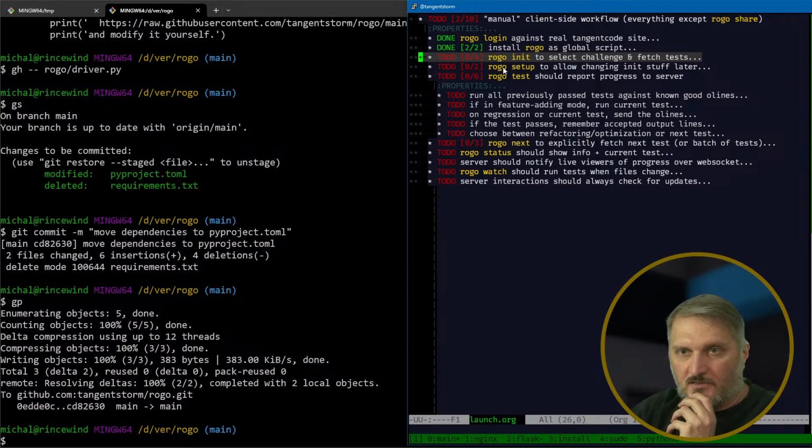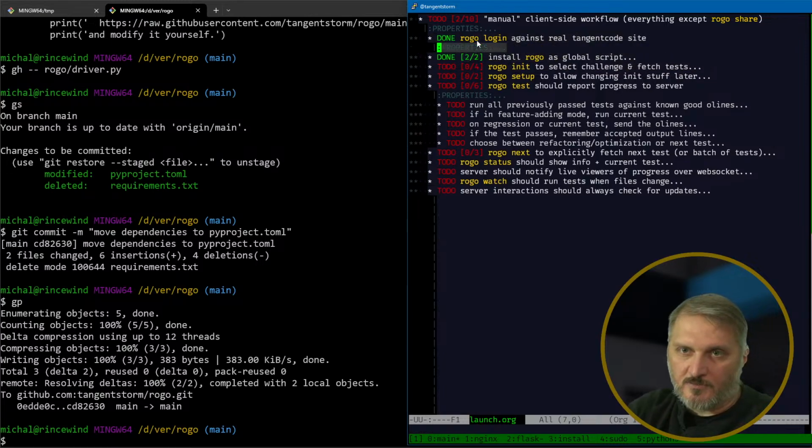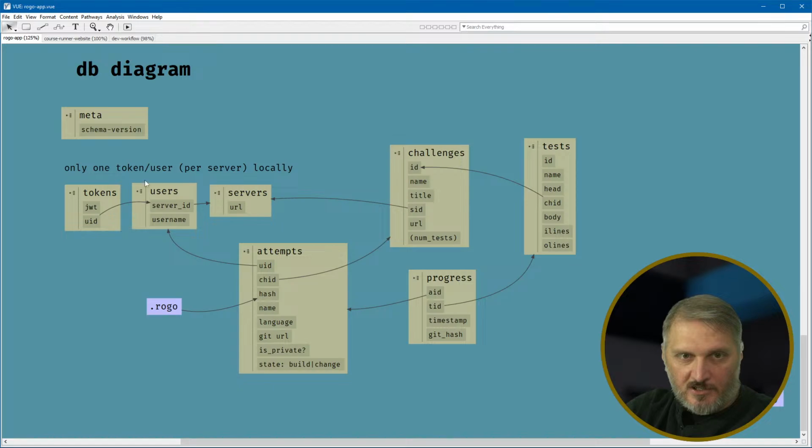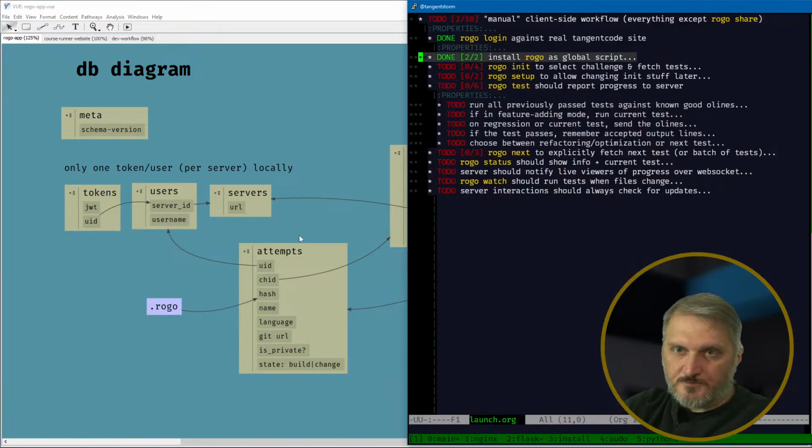So Rogo init setup is just to reconfigure the initialized file. Rogo test that workflow. We do need it to actually, in Rogo login, store the token. So that token would be stored in the new tokens table.